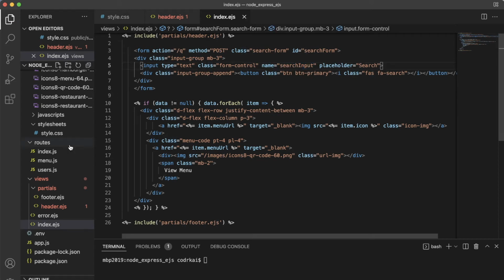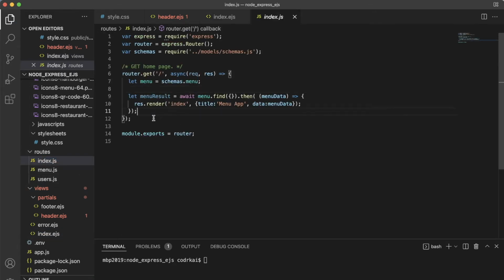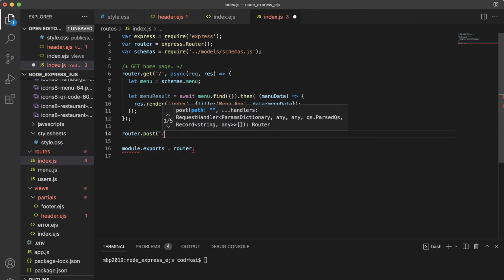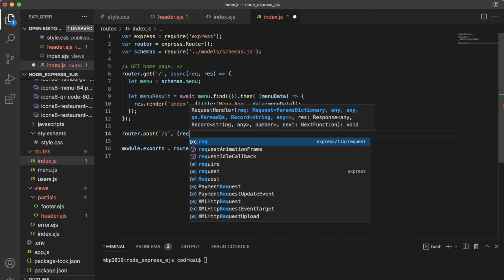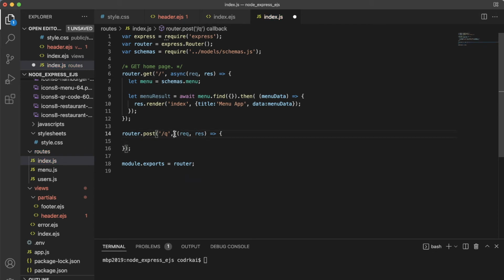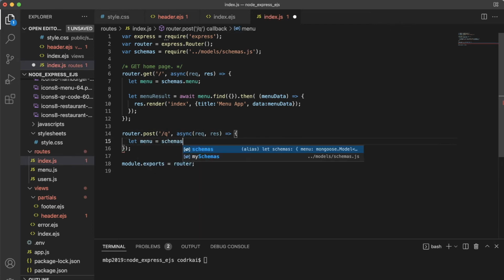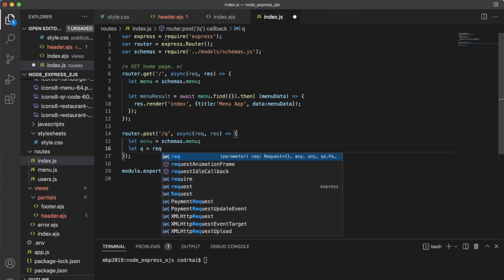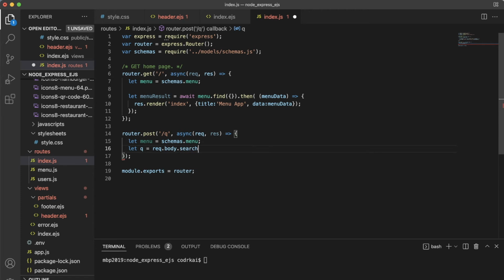So let's go to our index.js right now, and we're going to do a post on this. So it's router.post. And what are we posting? That's right, the Q. We're looking that up. Request, response, arrow function. And I know this is going to be an asynchronous function already, so I'm going to put async here. I'm going to let menu equals schemas.menu. I'm going to let Q equals request.body.search input. This is our input field that we're setting up right here.